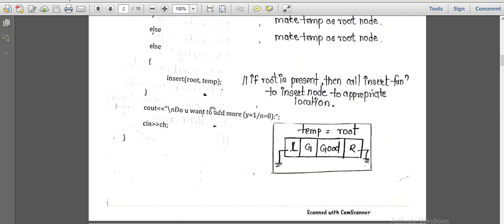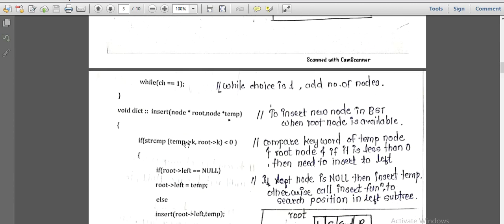Now what is the next function? As we have now called the insert function, let's see the definition of the insert function. What exactly is the insert function going to do? We are using this insert function to insert a new node in the binary search tree when the root node is already available. Then in that case we are calling this insert function.